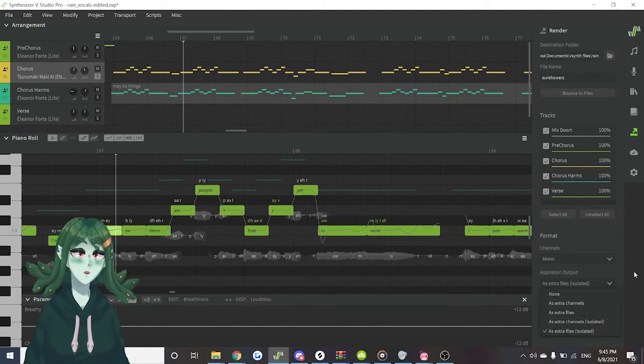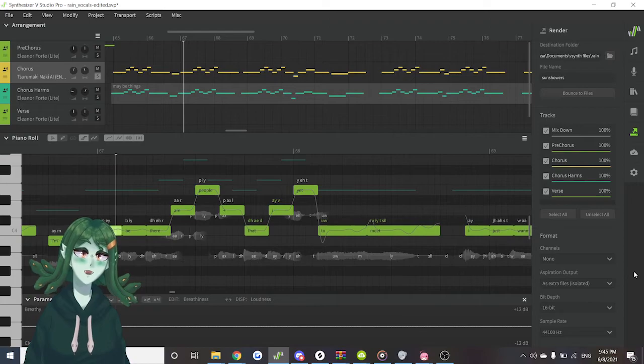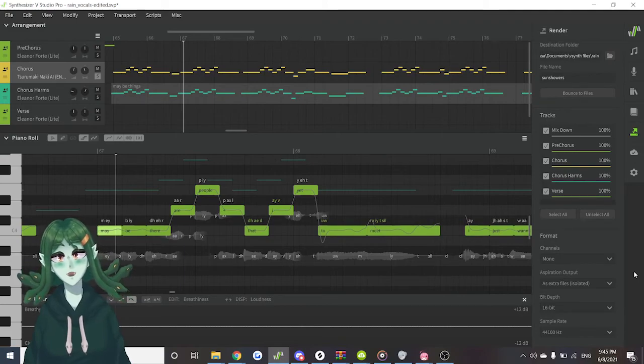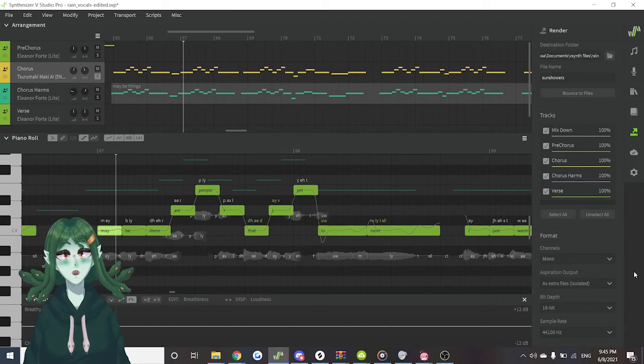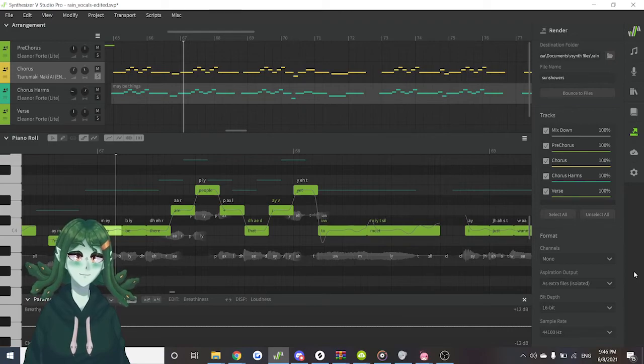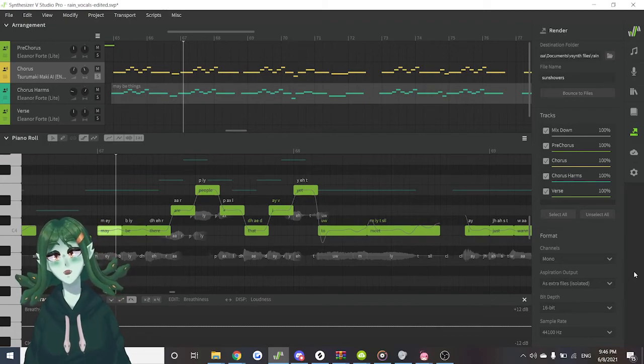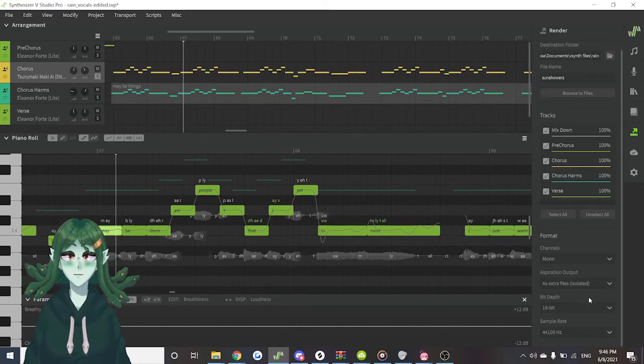But the point is, if you have a lot of breaths and a lot of aspiration sounds that are difficult to mix and are causing you trouble, you can set the aspiration output as separate. And then you'll have two files: the non-aspirated file and the aspirated file. You need both to make it sound like a person. But if you have them isolated, you can work exclusively on one and not affect the other. So that is very cool and very useful.